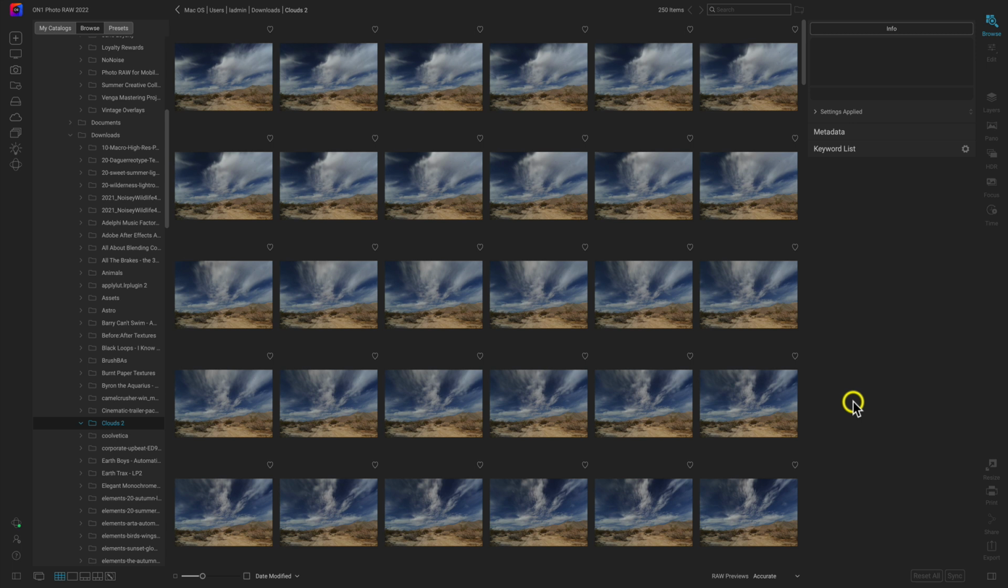So let's first start with the time-lapse feature. It's an all-new feature, and it's an awesome way to build time-lapse video from your still photos. So what I've done is I've navigated to a folder that I have a set of time-lapse sequences in. I've found this group of cloud images that is about 250 images in total.